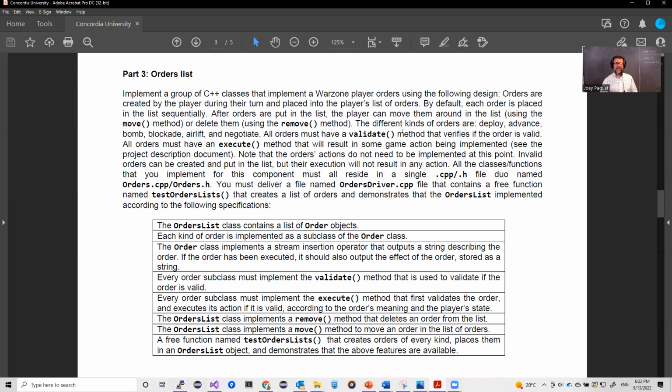So here's describing what this order list should have. The order list should be a class by itself. And this class should have a move method that allows you to move an order to a different place in the list. Okay, or another method named remove that allows you to actually remove an order from the list.